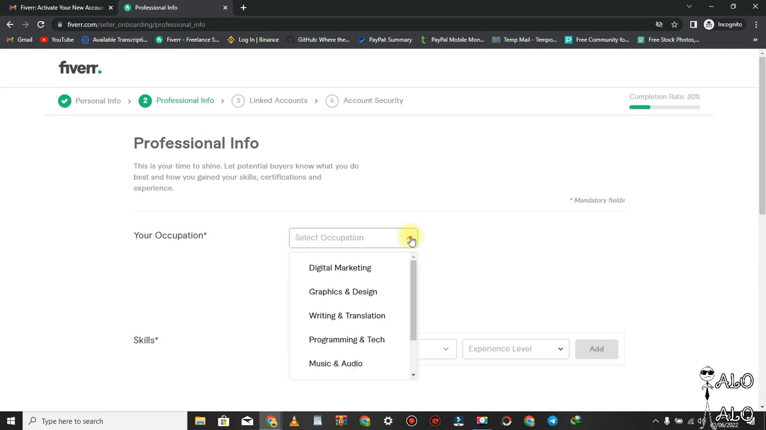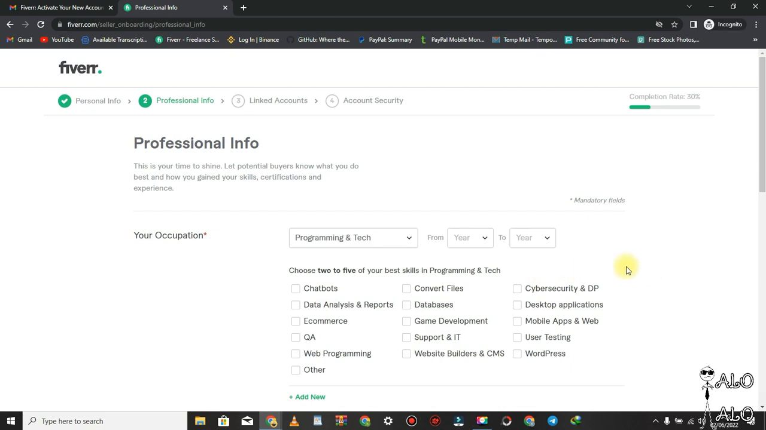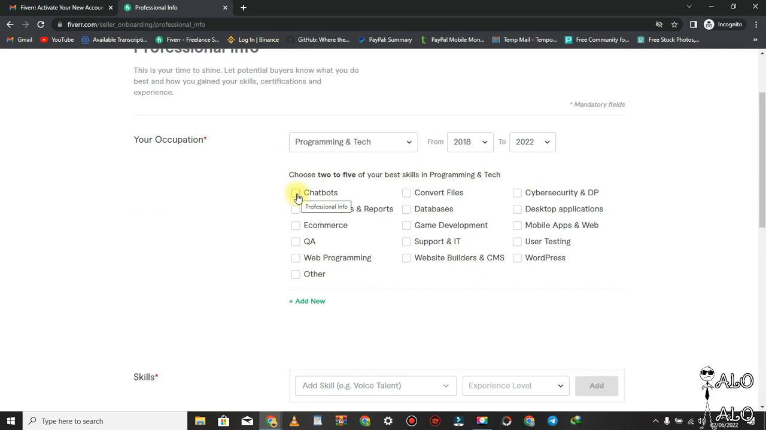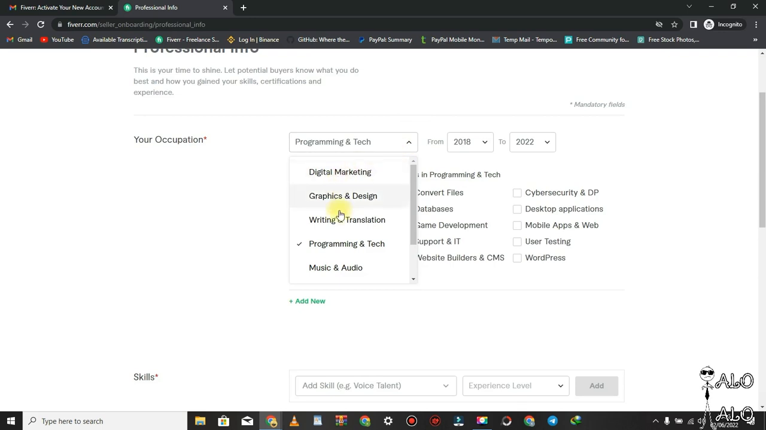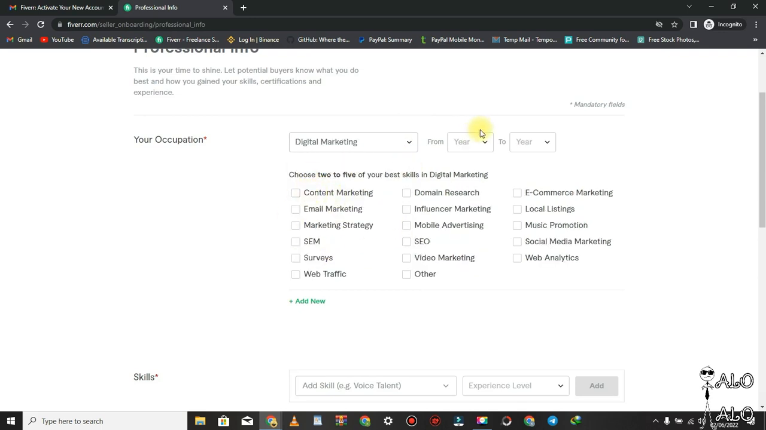So your occupation, what are you? So on this one today, I'm a programmer and technology assistant. Yeah, I can say I started this professionally 2018 up to date. You have to choose your skills according to what you have chosen. If I choose here I'm a digital marketer, it will bring another thing. So you have to choose your skill. Just choose any skill, but there have to be 2 to 5 of them.